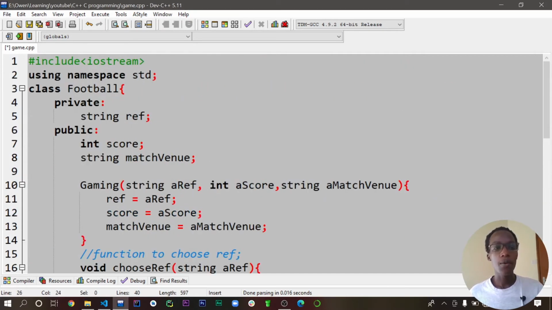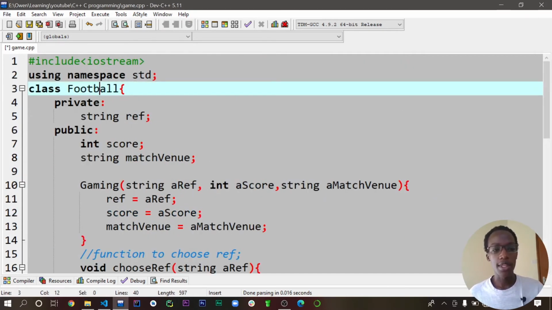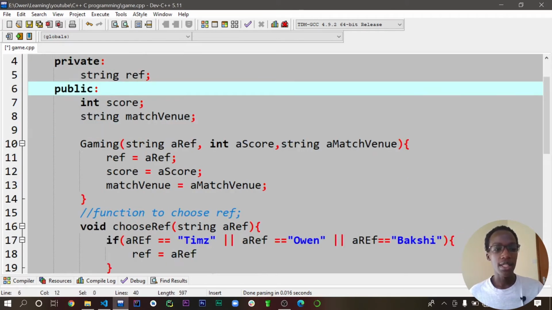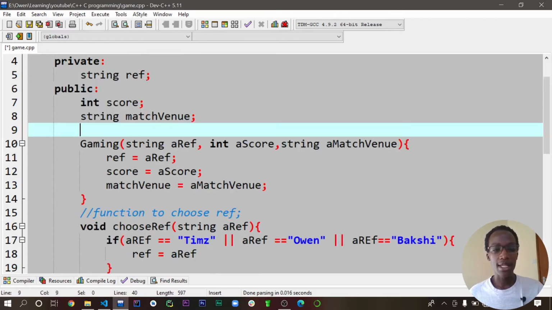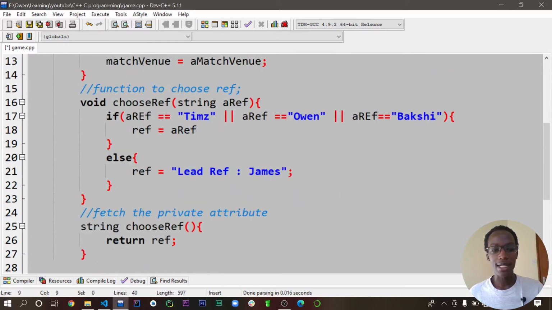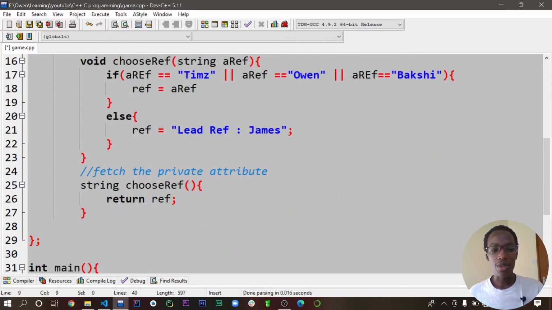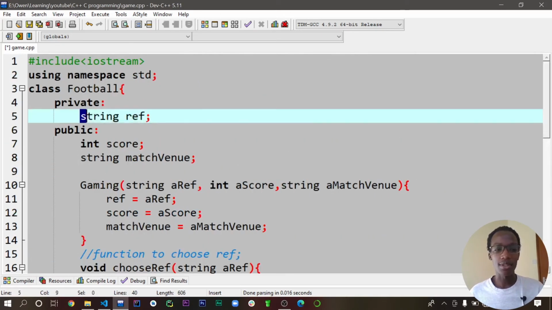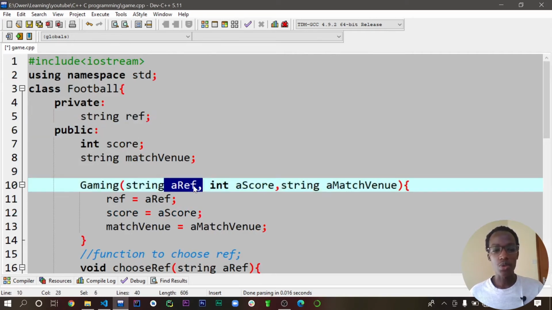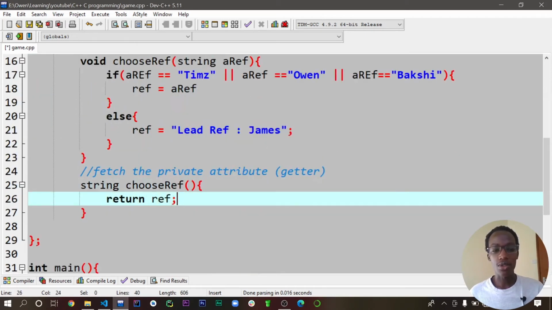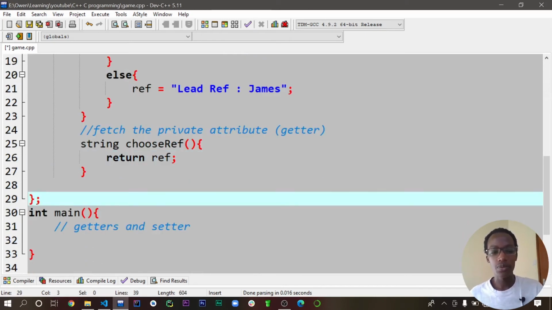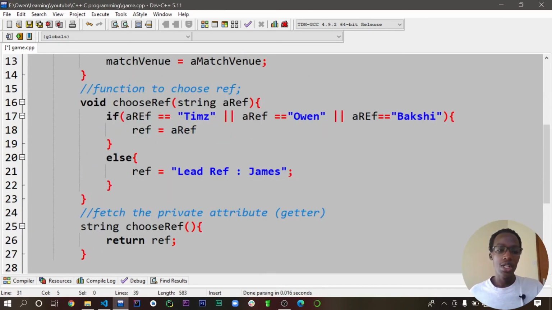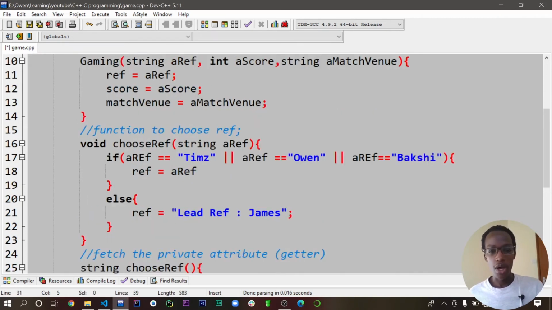Just to recap, we created the class football, then we added private string, then we added public. The members that come under public here are now accessible outside our class. One more remaining thing is, after we've created this private attribute, this is now the getter. What this getter does is it fetches this string, which has been set to the argument here, and then returns it to this main function, so that we can call this other method.